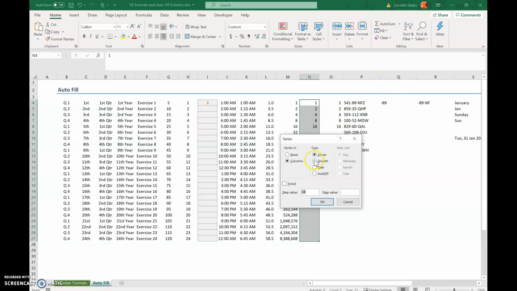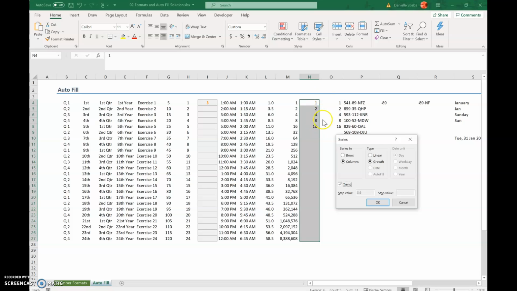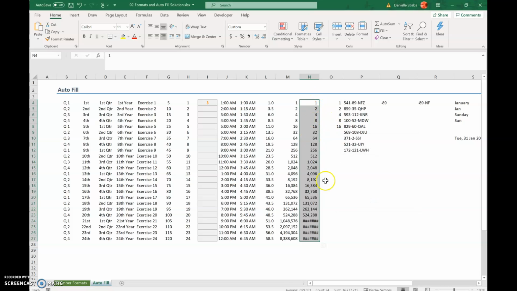We're going to change it to growth and trend. Okay, so we're going to have it grow, but based on the trend that it sees, not what we tell it, but what does it see. So it grows that way, which in this case is double. So it matches, but not necessarily would it be that. It could not be by a whole number.